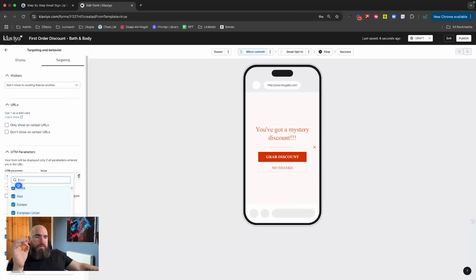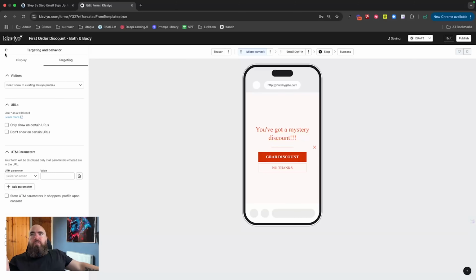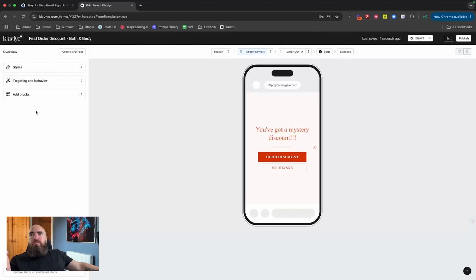And then what that means is if I signed up or visited your site from the UK, I'm not going to see this. You're not going to give me an option to sign up, which makes sense. So definitely something to consider on these things from here. While we're in here, let's just jump back in and see if there's anything useful.